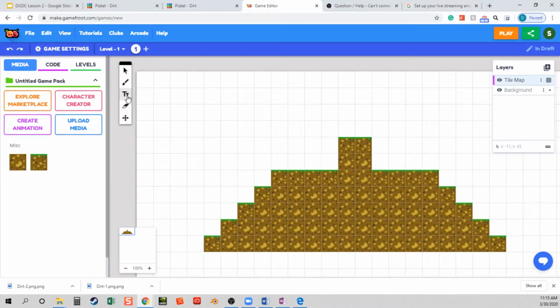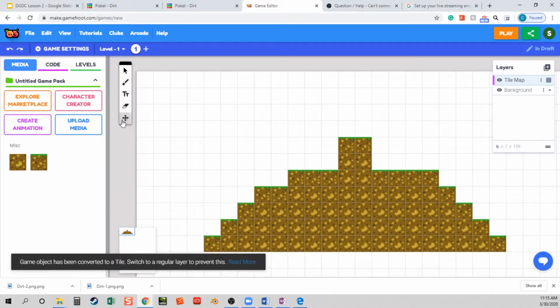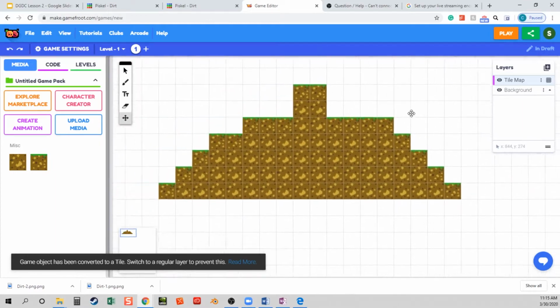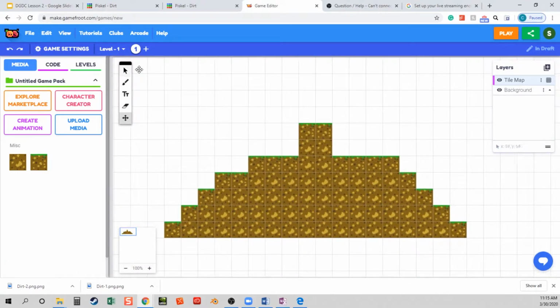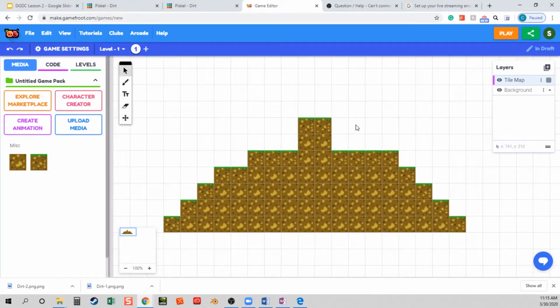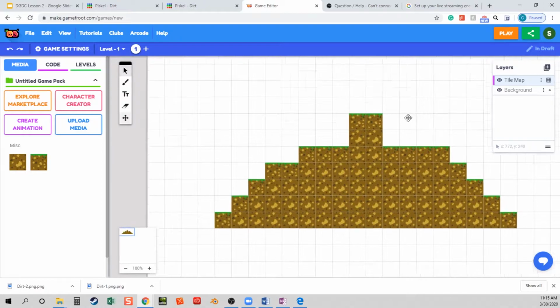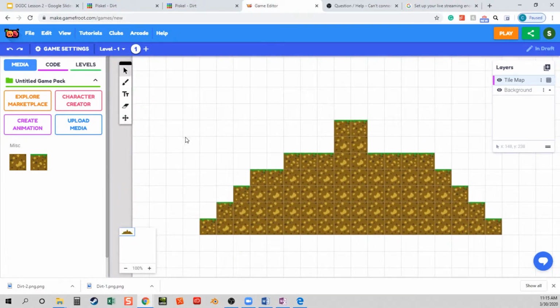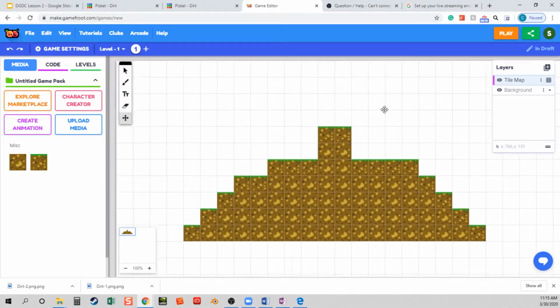You can put text if you want. There's the eraser tool, so like I don't want that there, then I can just erase it. And then there's this move tool that actually moves the screen. But if you want a shortcut, you can actually press the middle mouse wheel. If you have a mouse with a wheel in the middle, you can press down on it and move around, and that usually works on a lot of different software.